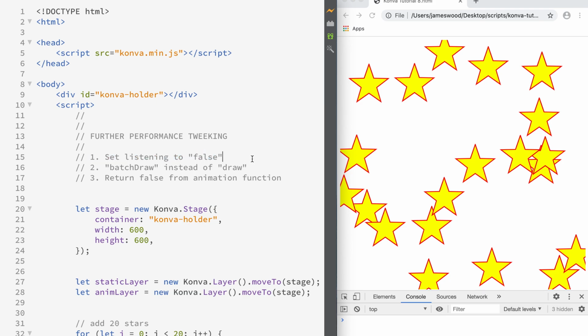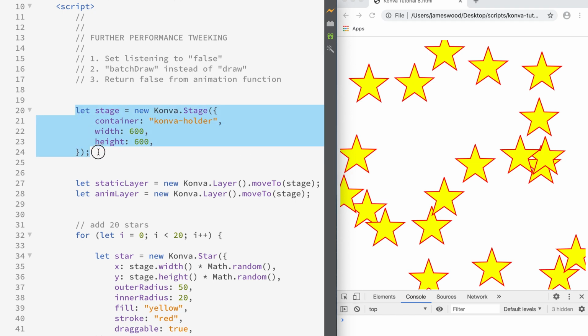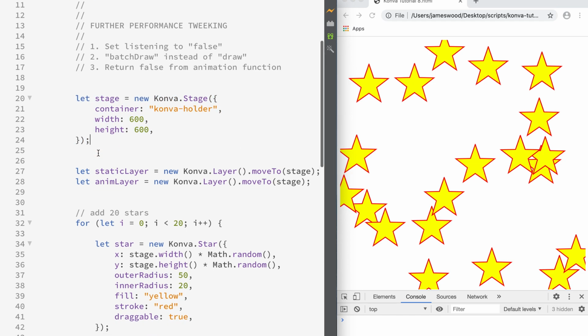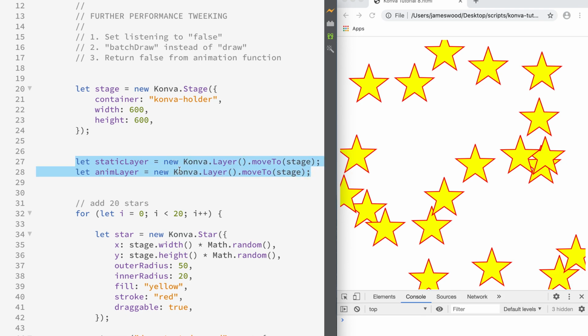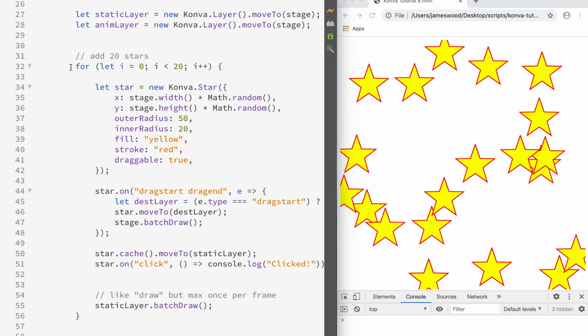Set listening to false. Here we have pretty much the same setup we had last time. We have our stage, of course. We have two layers here, right? Static layer and anim layer. And down here in a loop, we're creating 20 stars and adding them to our layer. And as before, of course, these stars are all draggable and they're also clickable like this. And you can see down in the console, we get a little clicked message.